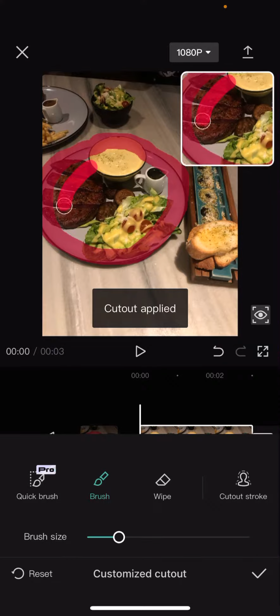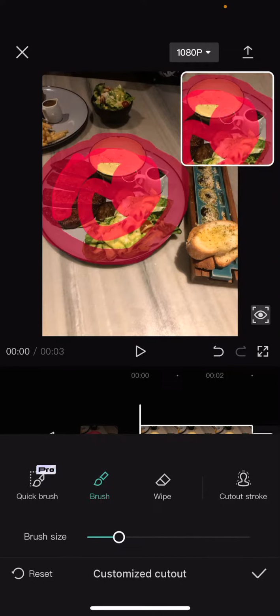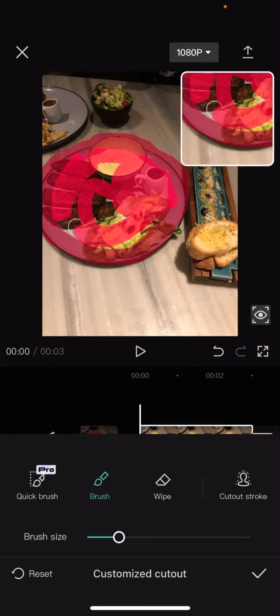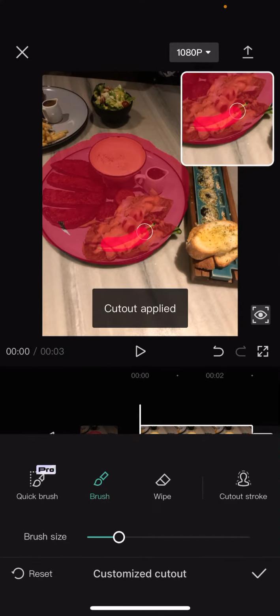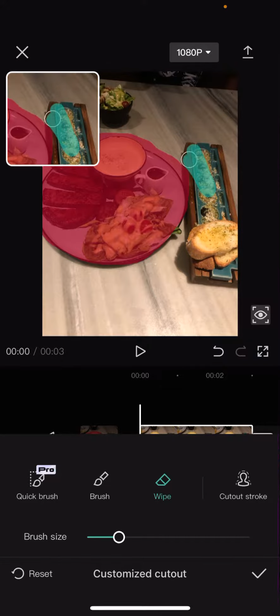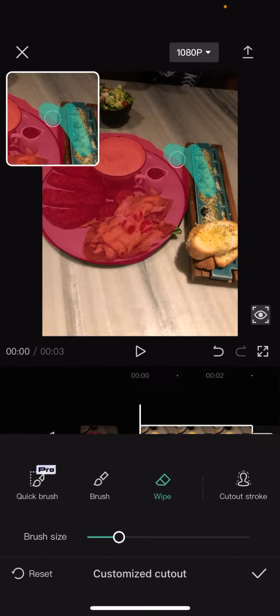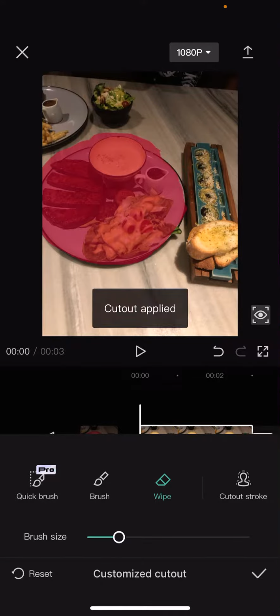You have to also select the inside part. You can't just select the outer corner of the image. You have to select this as well, so make sure you do that. You can also wipe some of it down here if you'd like to, like these parts for instance. It's very tedious, so I'm not going to do that.